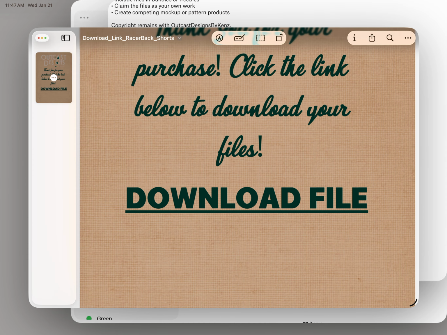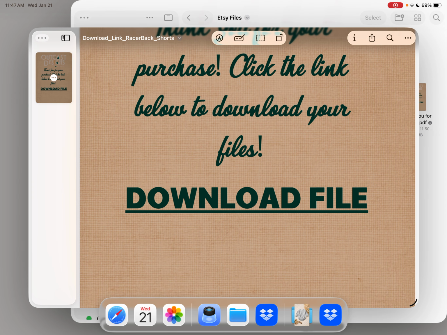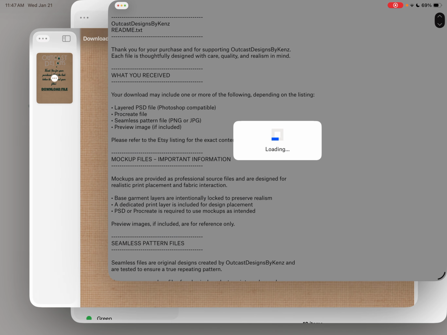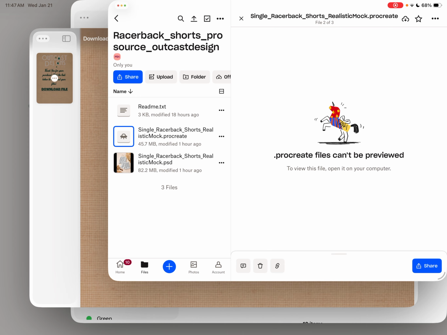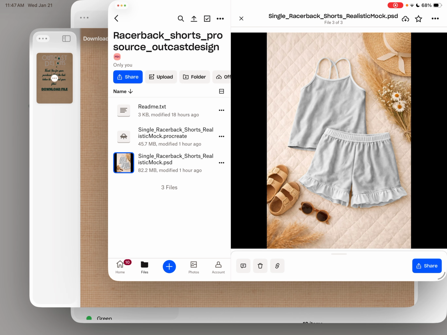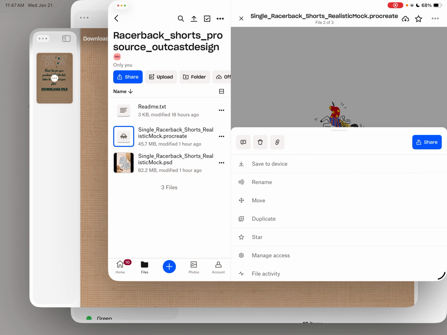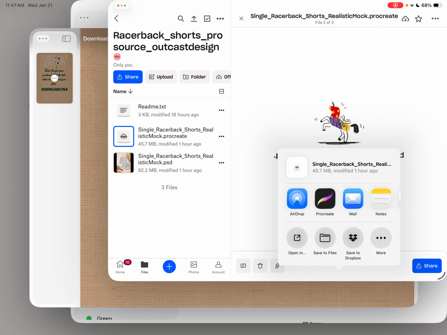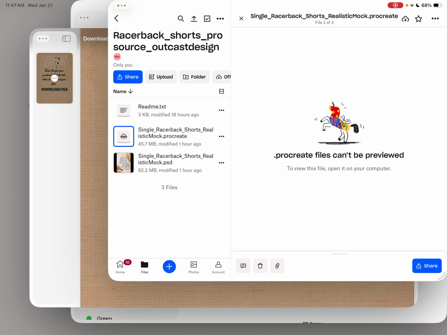So now that we're through that, we're going to go back to the Dropbox. And right here is the Procreate file, and right here is the PSD file. So when you get to this, you're going to press share, or no, not share, sorry. You're going to press save to device, and then save to files, and save it like that. And that will give you it. Whenever you go into your files and you click it, it should immediately go into Procreate or Photoshop.